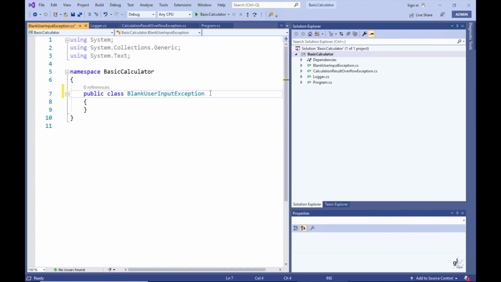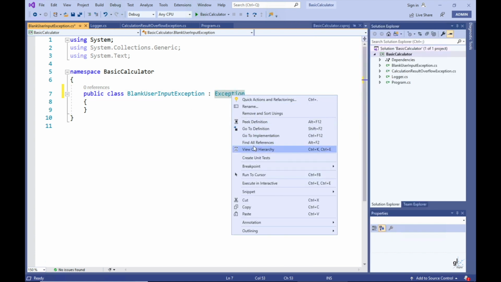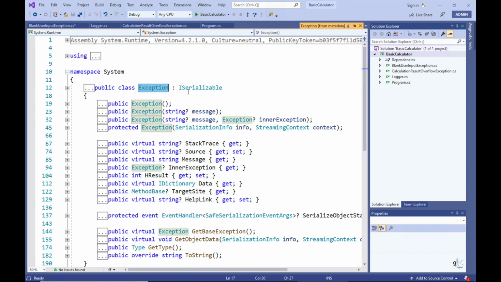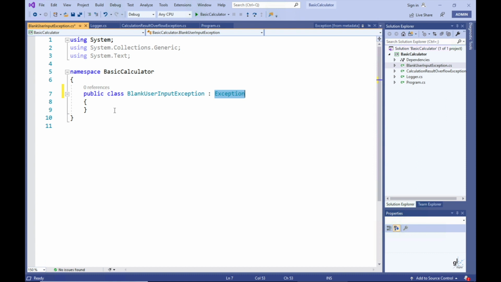So firstly, let's make the BlankUserInputException class inherit from the Exception class. Let's right-click the Exception class name and select the Go to Definition menu item. Notice how the Exception class implements the ISerializable interface. So for this custom exception, let's implement all the constructors that are contained within the Exception class. Remember that constructors are not inherited by derived classes. So if required, we need to implement the relevant constructors in our derived class.